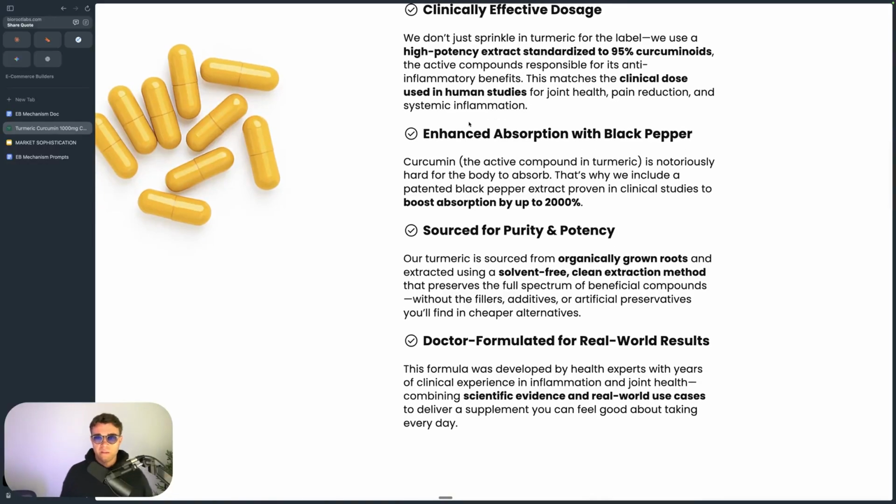But the main thing here is this. Enhanced absorption with black pepper. Curcumin, the active compound in turmeric, is notoriously hard for the body to absorb. That's why we include a patented black pepper extract proven in clinical studies to boost absorption by up to 200%.